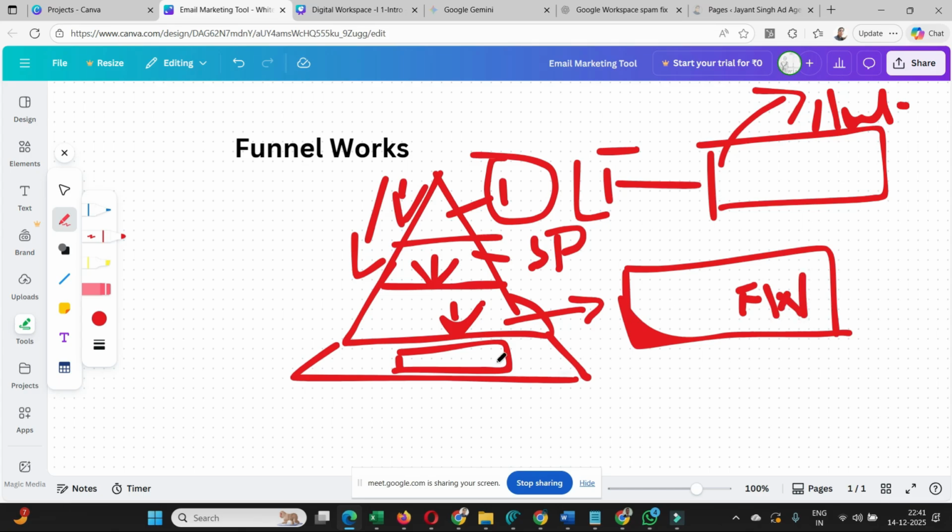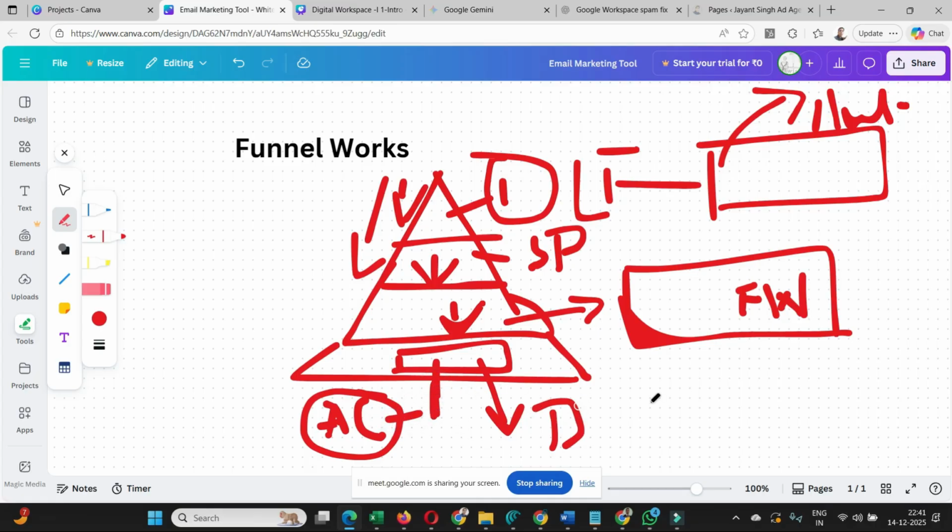And again, we have two options. One is add to cart. Do you know add to cart in Amazon? Same way, add to cart here, but they might not purchase my product. So in a funnel, they simply enter the program here.